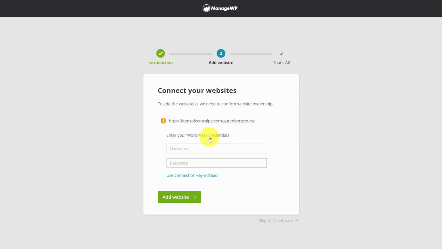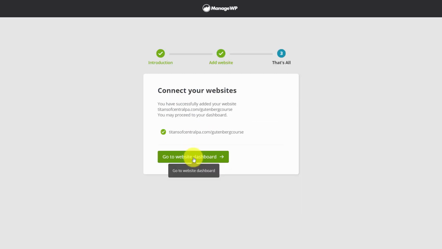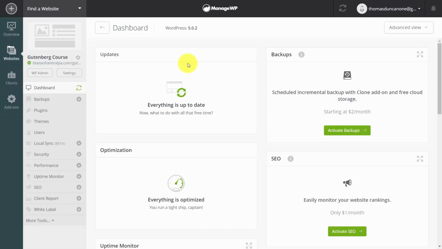You'll then be asked for your username and password. Once you've done that, you'll then be able to go to your dashboard. Now with the Manage WP account, you can back up one website without having to pay. So in this case, we're going to go ahead and back up our website.